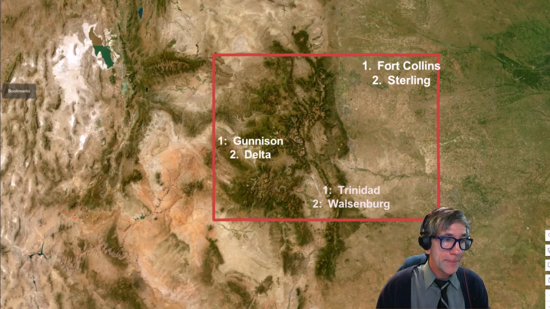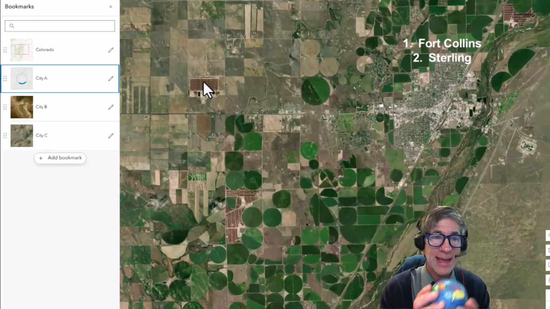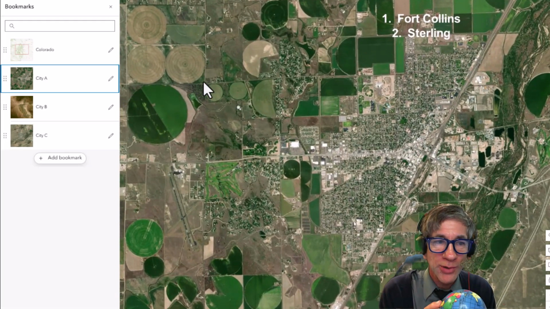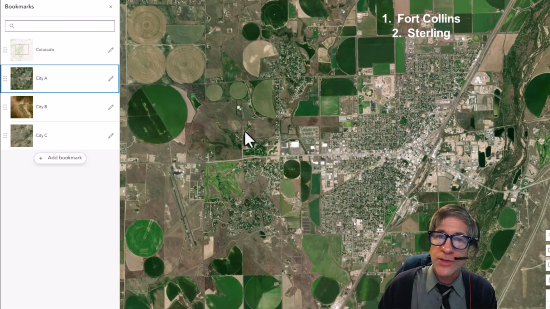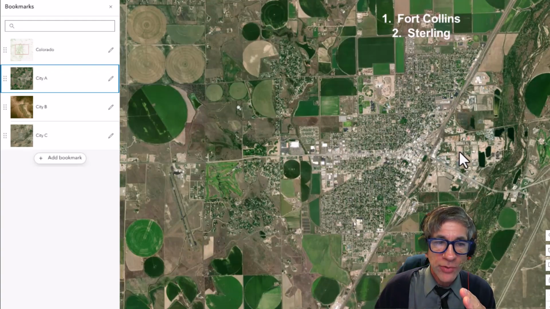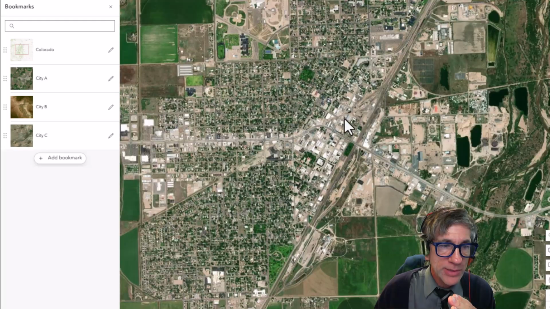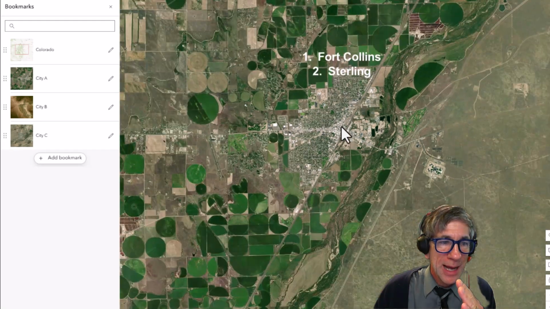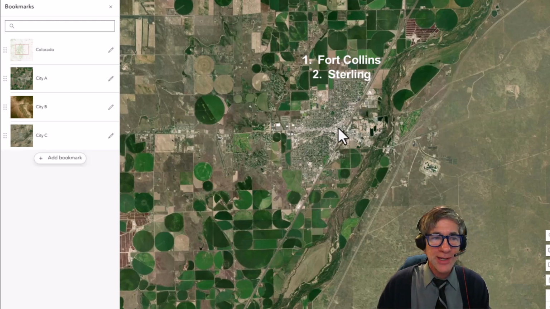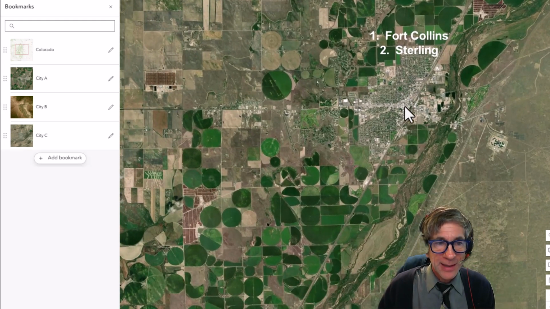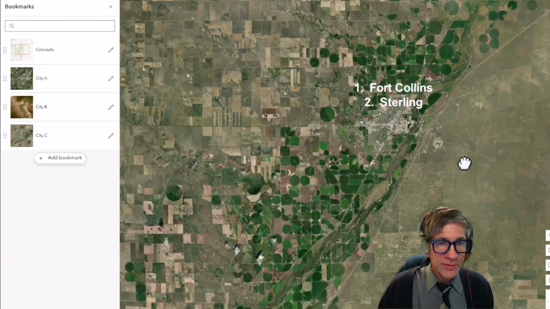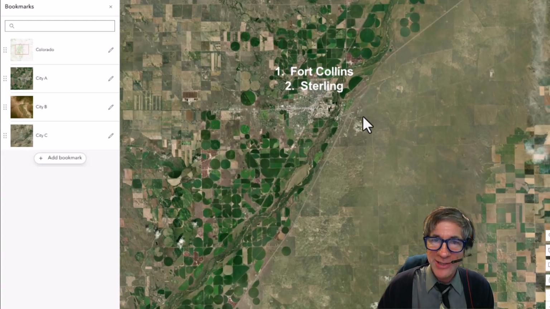Is this first one, City A, Fort Collins or Sterling? I'm seeing a diagonal southwest to northeast trend to the railroad line and also this highway out to the southeast. I'm seeing the downtown sort of stretched along that, parallel and perpendicular to that railroad. I'm seeing some center pivot irrigation, especially out to the east of town, but also more importantly to the west of town, and a big dry area directly to the east of town. Is that Fort Collins or Sterling?